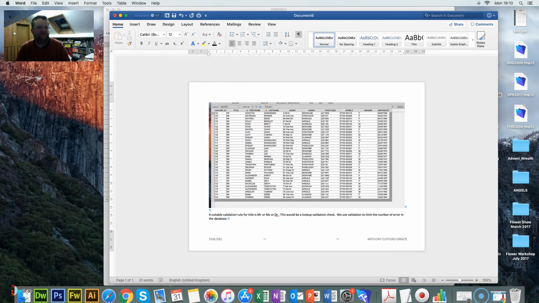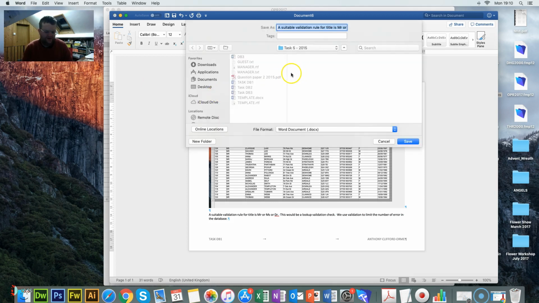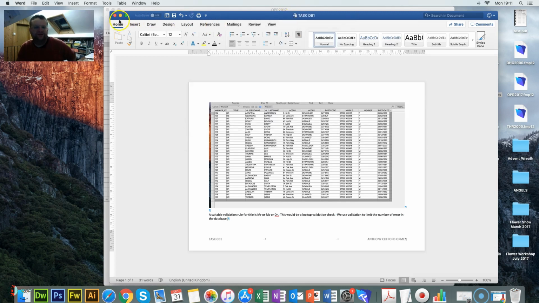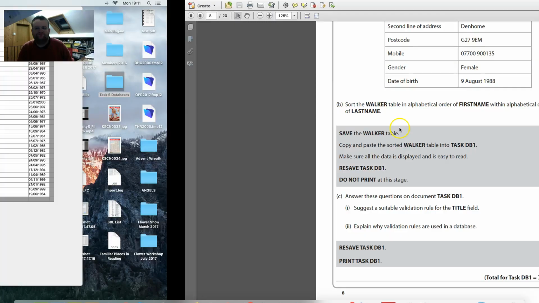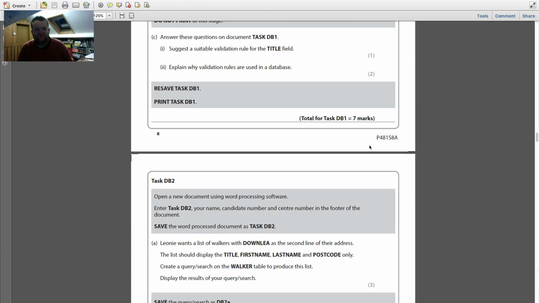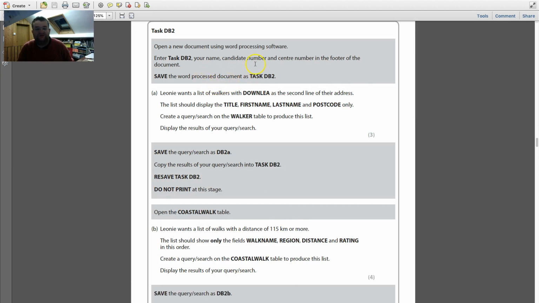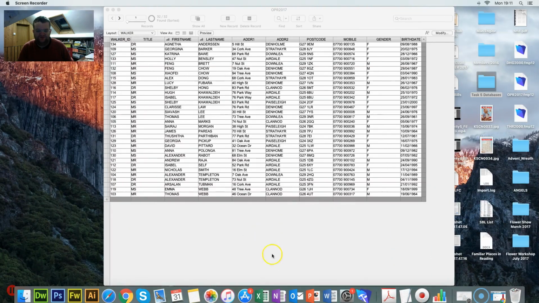Okay, so I'm going to save this, save as, I'm going to save it as task DB1. Put it down here, and we'll call this task DB1 and close it. Then we go back, of course we print that. Then we go back, it says open new document in word processing software, enter task DB2 and your name in the footer. So I create a new one.